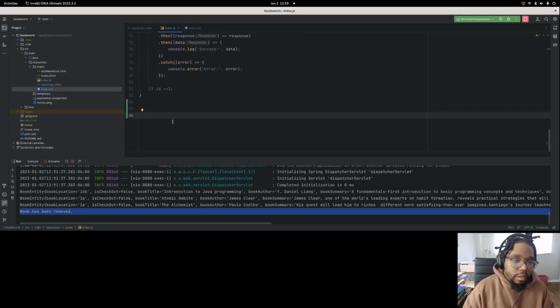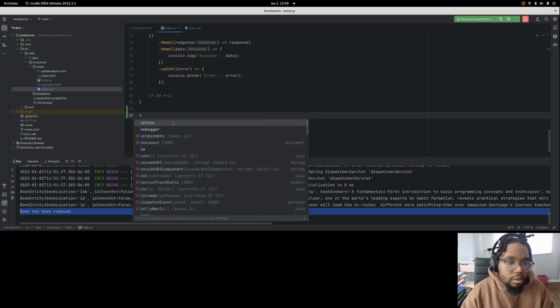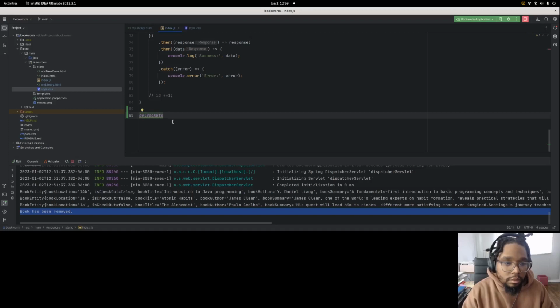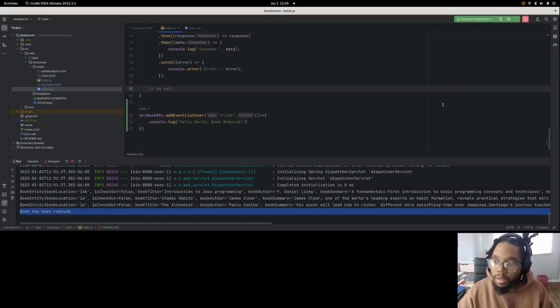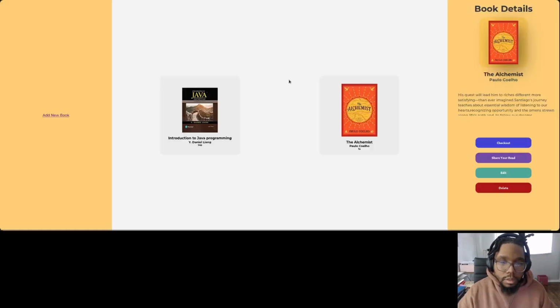So now I want to add an event handler to that. So let's do delete button dot addEventListener. It's going to be a click event, and I'm just going to throw this in there right now. Console.log hello world book remove. Okay, let's see if this does anything. Delete button clicked. Let's see, rerun this, and here this is reran.